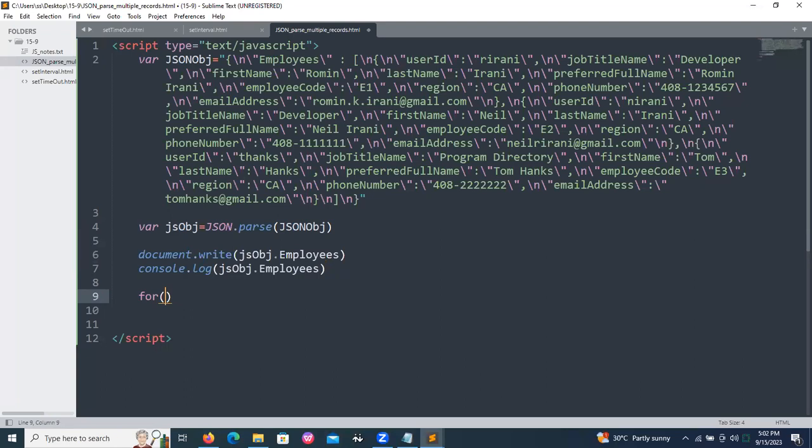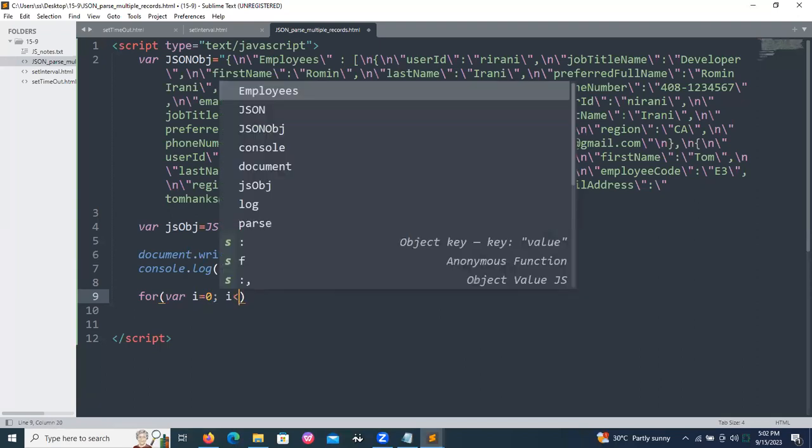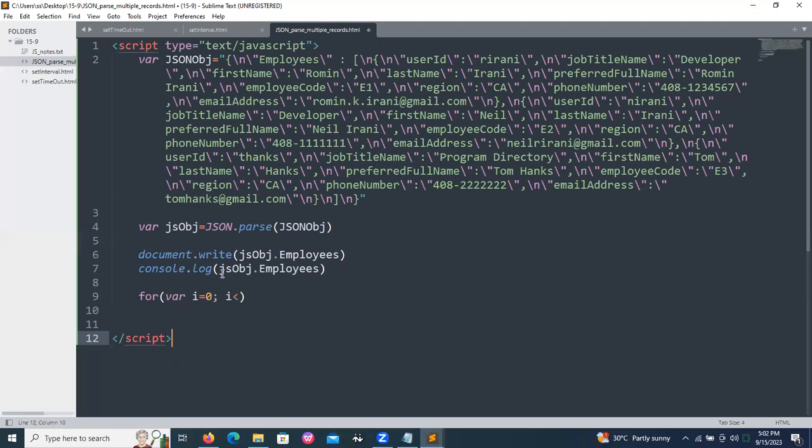For where i is equal to 0, i less than, what is the array name? JSON dot employees dot length, then i plus plus. See what values I want to print now. I want to print the values of user ID, name, job title. Only the two things I want to print.